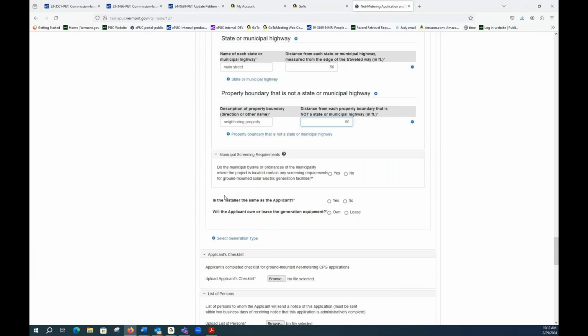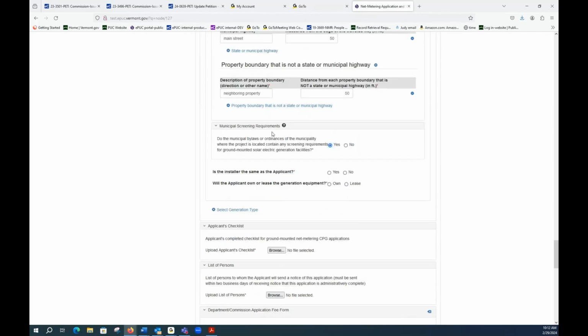And then here, screening requirements and things. I believe in the past you would have had to put documents in this step. Any documents now will be in what we're going to call your second step filing, which I will show you in a bit. But still just answer all the questions properly.